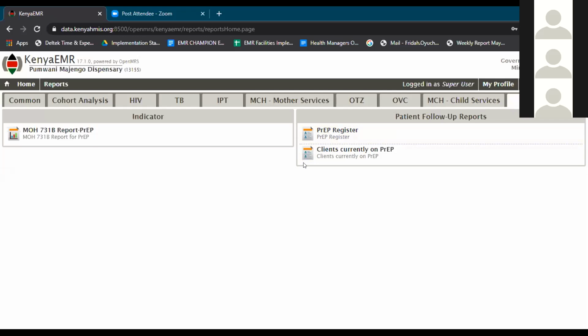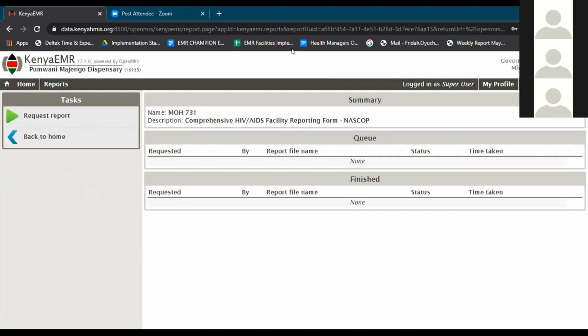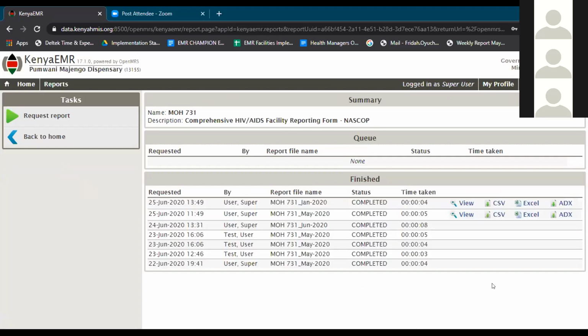So how do you request for a report in KenyaEMR? We're going to take MOH 731 as an example. So I'm simply going to go back to common and click on my MOH 731 report. The moment you click on the report, that is the interface that you'll be able to see. On the far left, you'll see two tabs, one for requesting the report, and the other for going back to home. And from the far right, you'll be able to see a summary of whatever report you'd be requesting, and you'll also be able to see when the report is finished.